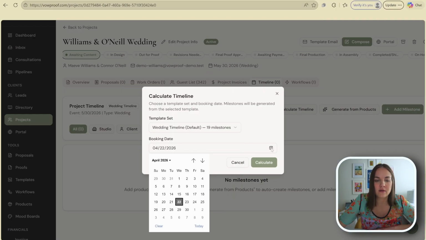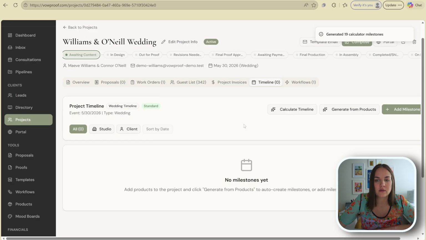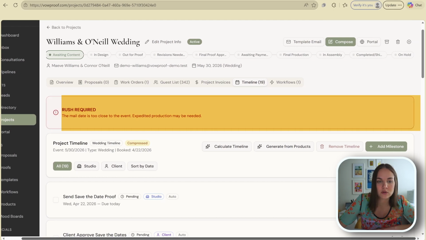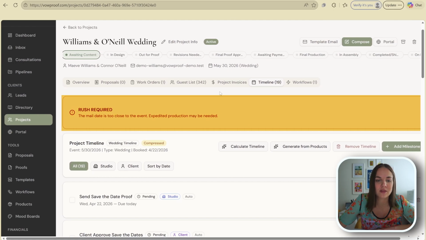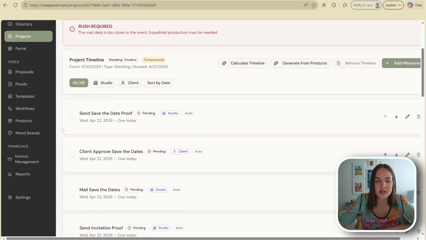And then we have the booking date here, and I'll calculate out what that looks like. And we've generated 19 calendar milestones. The rush date, the mail date is too close to the event date because the event date is May 30th. So expedited production may be needed. This is so helpful, I think, this little reminder. So it's telling me exactly what I need to do.